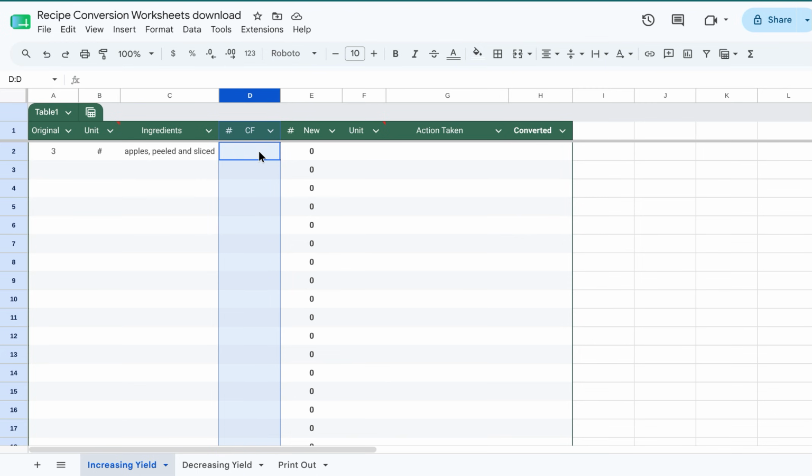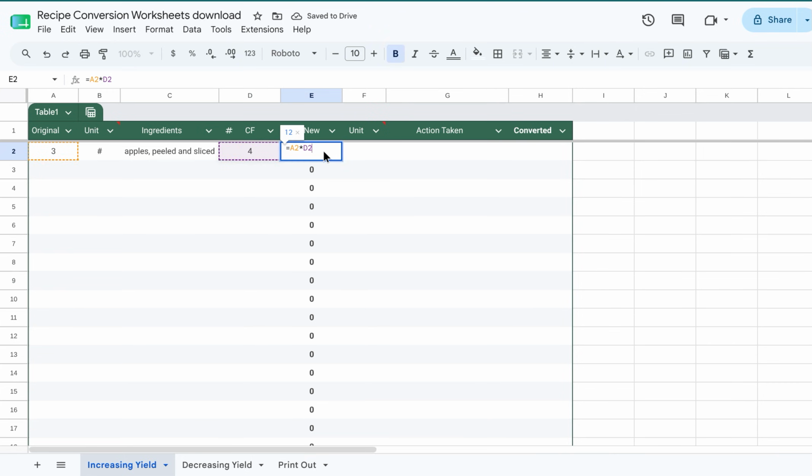So this number, for example, let's just make it easy on ourselves. Let's just put a whole nice number. So I'm going to put 4. As soon as I click enter, I should see my new column change. Look at that. Oh my gosh, how did that happen? So, introducing formulas. I plugged this in for you guys.